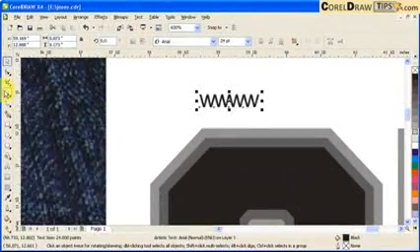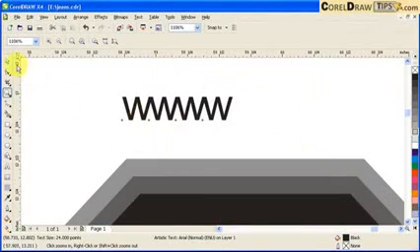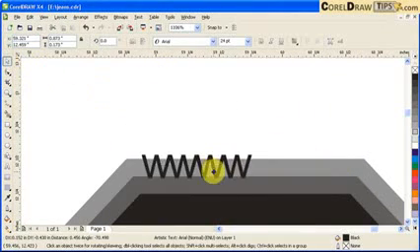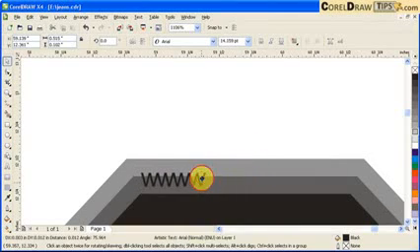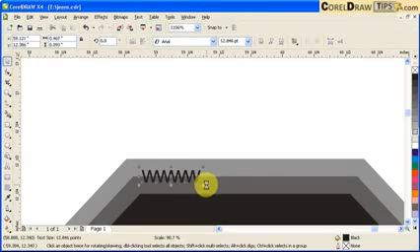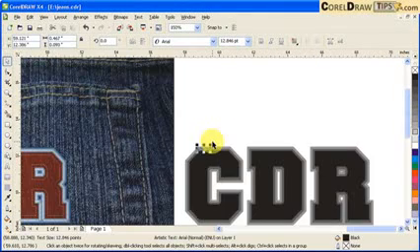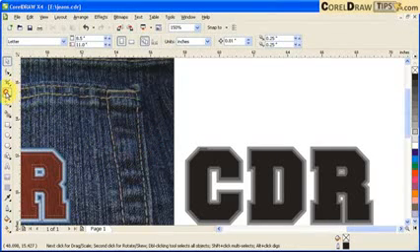Now we're going to do the first stitch first. I'm just going to size it, see if it fits, maybe smaller. There. Yeah, I think that's fine. We'll just compare it to this one. Yeah, I think that's fine.